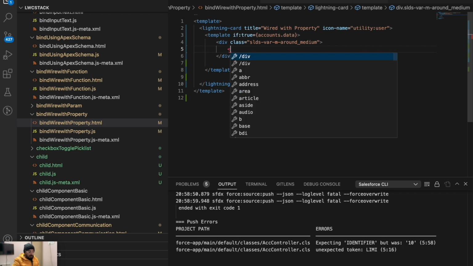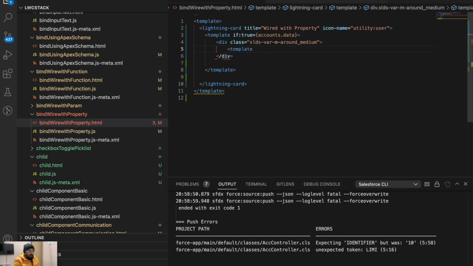Okay. Now here we will add a for each loop. To add a for each loop, you can add syntax like template for each, and here we will run the loop on accounts data. Then we'll create a loop item, which in my case is going to be acc, or you can have account or whatever you like. It is completely up to you.